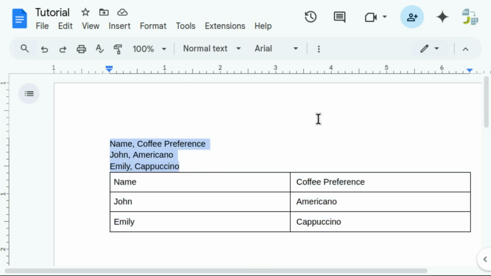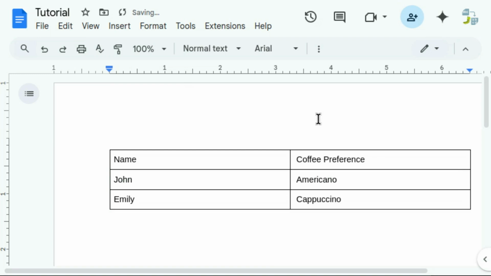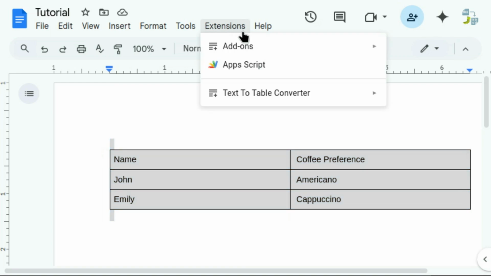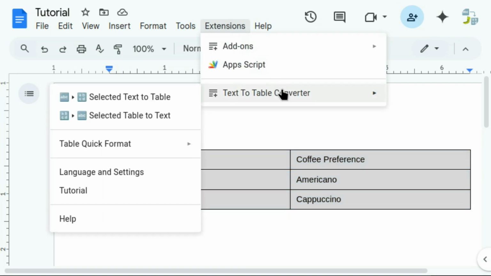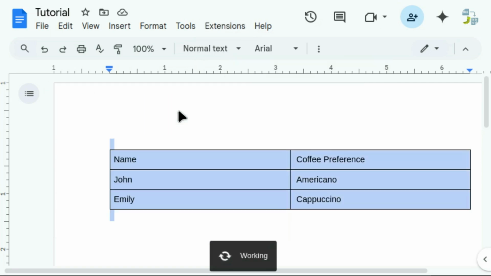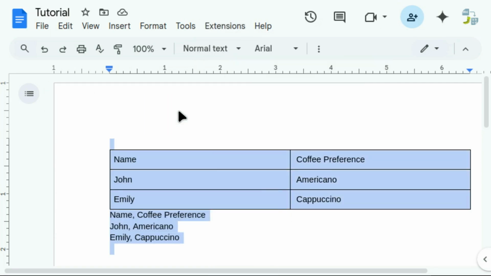Next, let's see how we can convert a table back into text. First, select the entire table. Go to the Extensions tab again, select Text to Table Converter, and this time we click on Selected Table to Text. The text will appear in a comma-separated format below your selection.